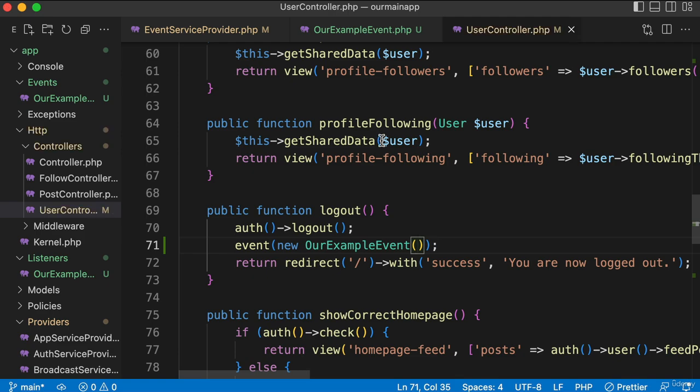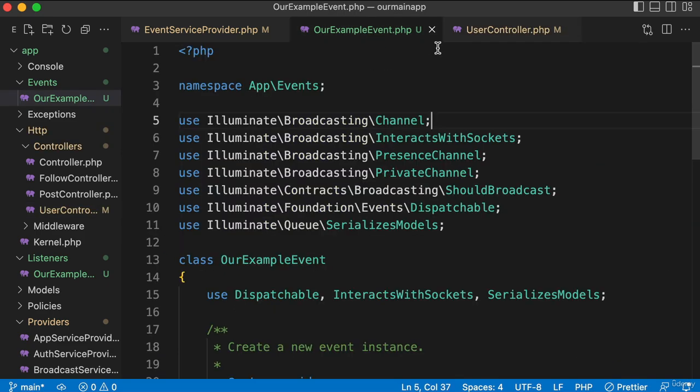Okay, now here's the cool part. Our event doesn't need to say what should happen in response to the event occurring. The event is just like the loudspeaker. It's saying, hey, this happened, but now it's the job of the listener to be listening and actually do something useful. So check this out.